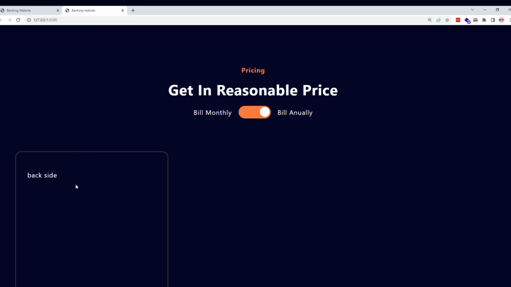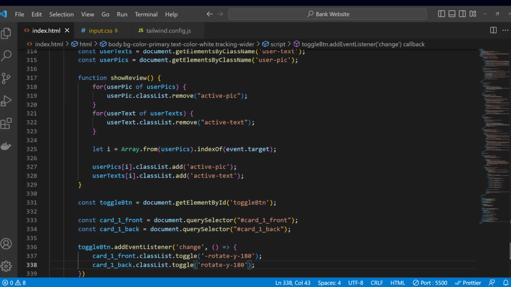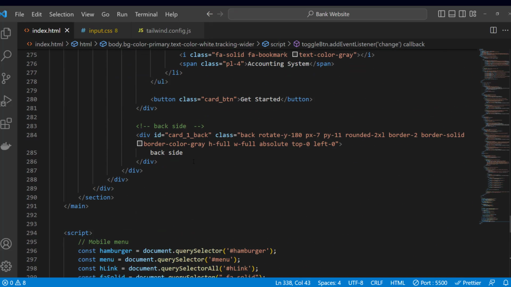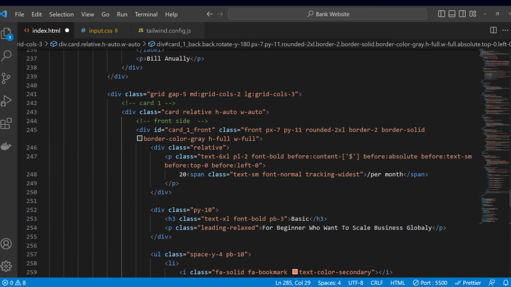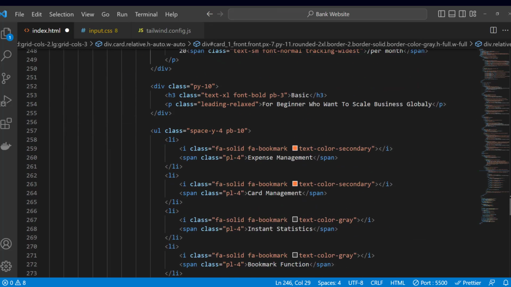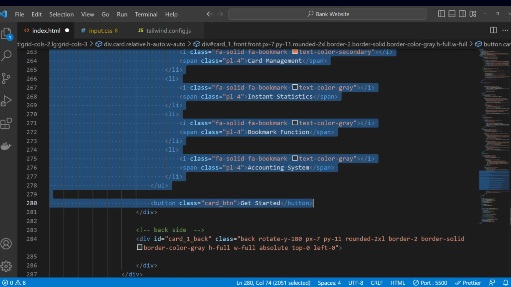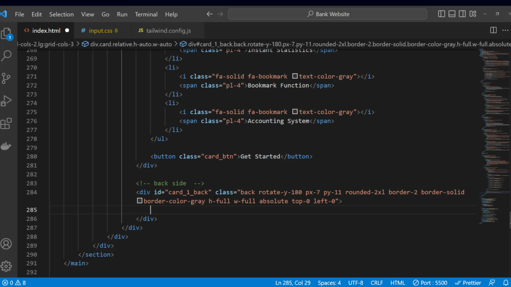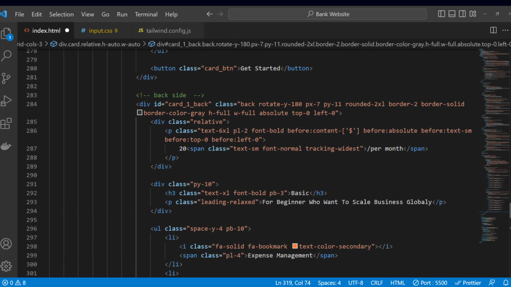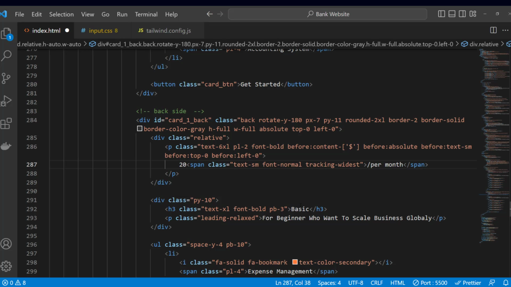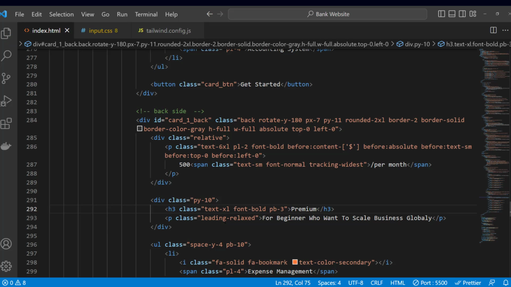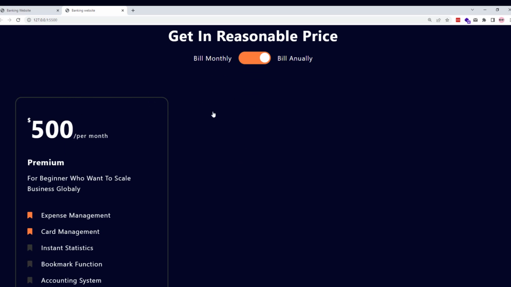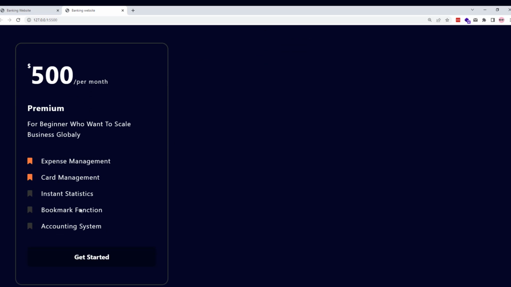You can see the back side of this card. Now we can add content for the back side. I will scroll up and let's get rid of this text. Again I will scroll up. I am going to copy from here to this button. So let's copy this and I am going to paste here. Now let's change the content. In here let's say 500. Here let's say premium and save it. Back in the browser. Now you can see our backside is also looking good.